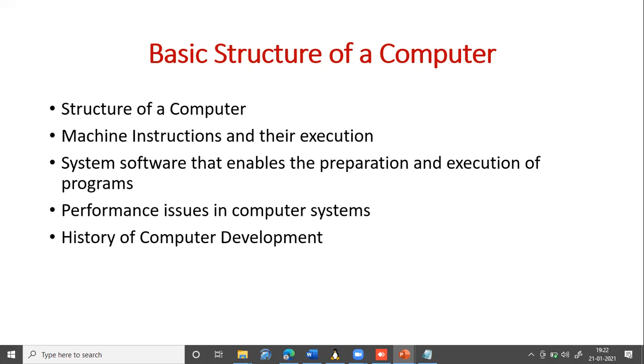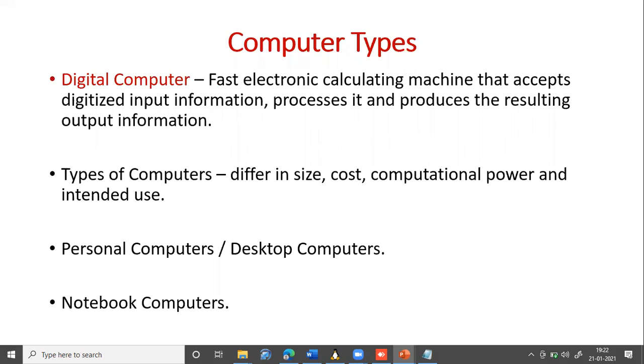So in today's session, we'll just be discussing the structure of a computer. Okay, fine. So let us first try to understand the different types of computers. Before that, let us formally define a computer. How can we define a digital computer? This is one way to define a digital computer. A digital computer is a fast electronic calculating machine that accepts digitized input, processes it, and produces the resulting output information.